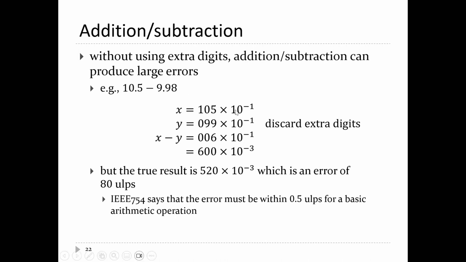But when I convert its exponent so that it's the same as the larger value, I'm going to lose the 8. If I change the exponent to minus 1, it's 99.8 times 10 to the minus 1. I'm no longer holding the extra digit, so I'm stuck with 99. Now compute the difference. That's 6 times 10 to the minus 1. If I scale that back up so that the 6 is in the first digit, that's 600 times 10 to the minus 3.